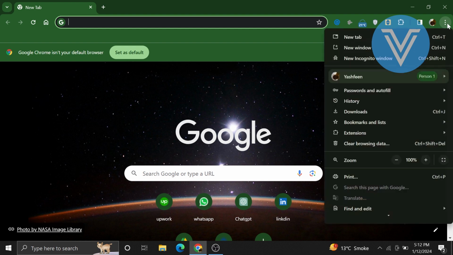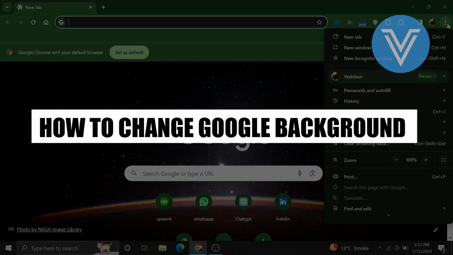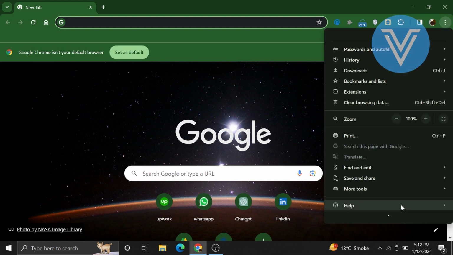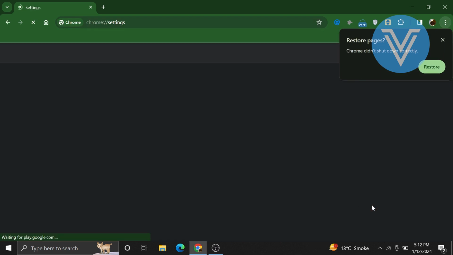In this video, I will show you exactly how to change the Google background to your picture. First of all, open up the Google web browser on your PC. Once you get into your Google browser, click on the three dots from the top right corner. It will show you the drop-down menu, and then click on Settings from here.